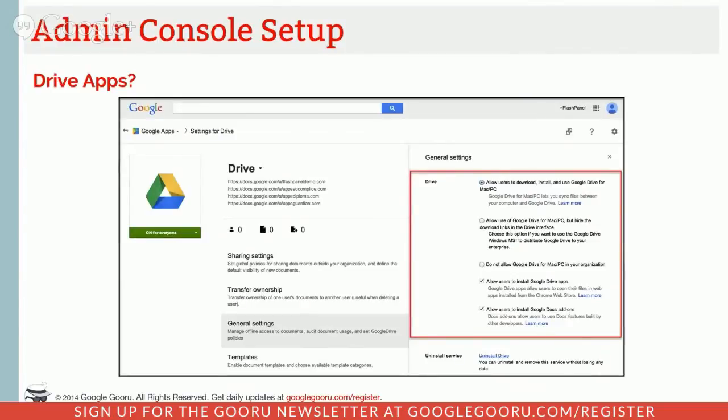Are we going to allow our users to download, install, and use Google Drive for Mac and PC? Just a heads up to all the Linux users out there. And I'm sure there's a small minority of them on the Hangout right now.